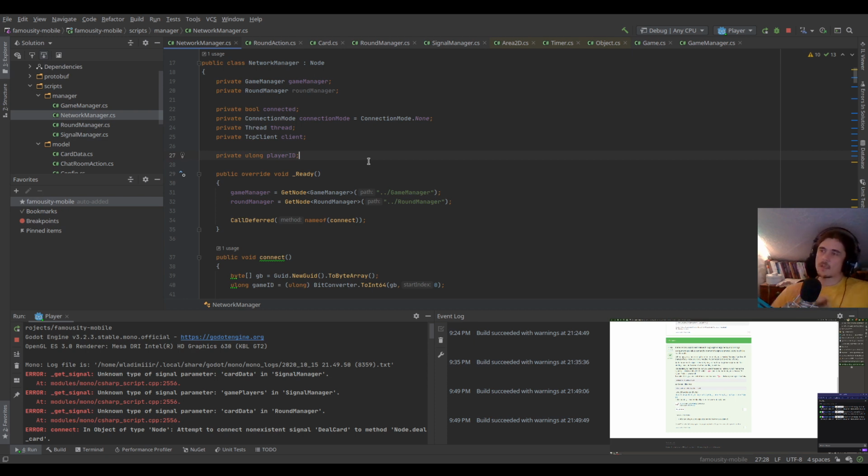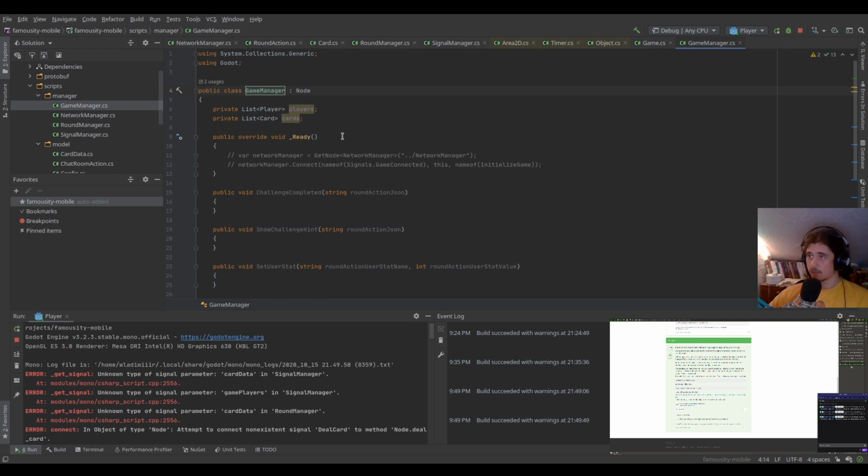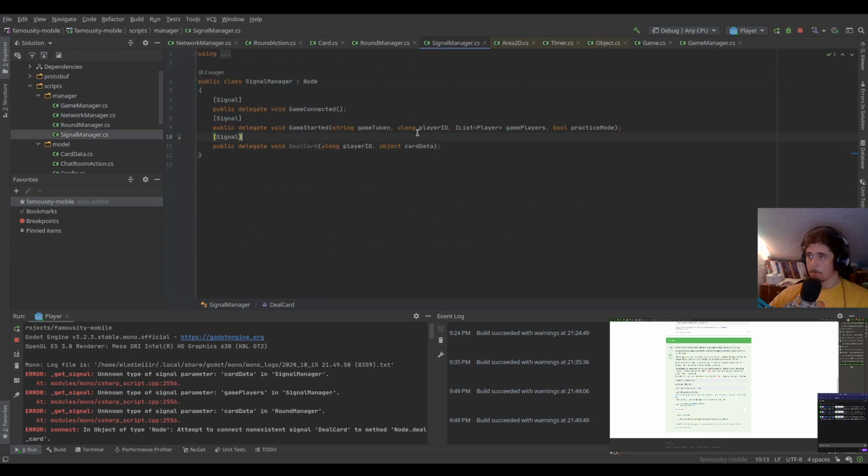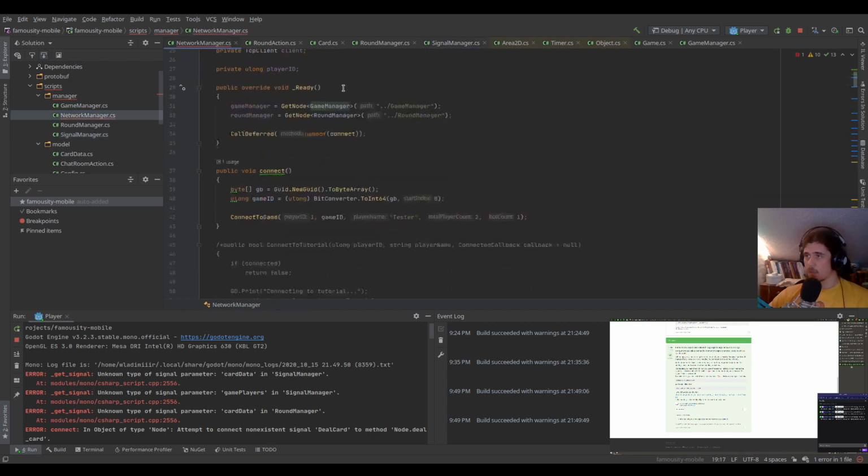Okay, no problem. So in such case, we will forfeit the signals for now, and we will try the second option. Okay, so we won't have these signals here. We probably won't have game connected as well, so okay, never mind.